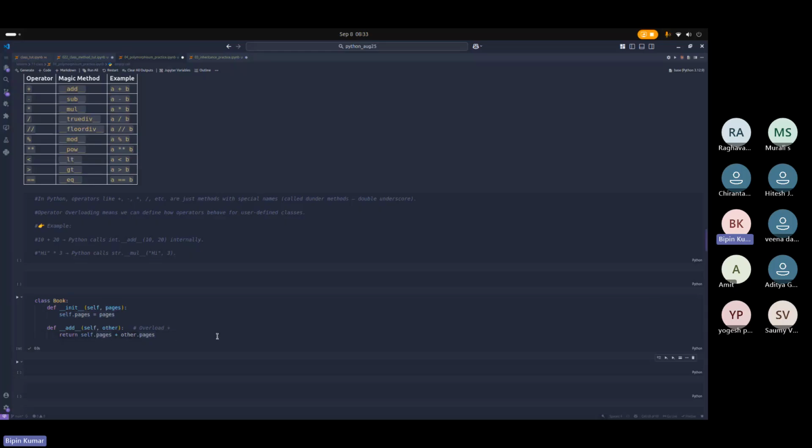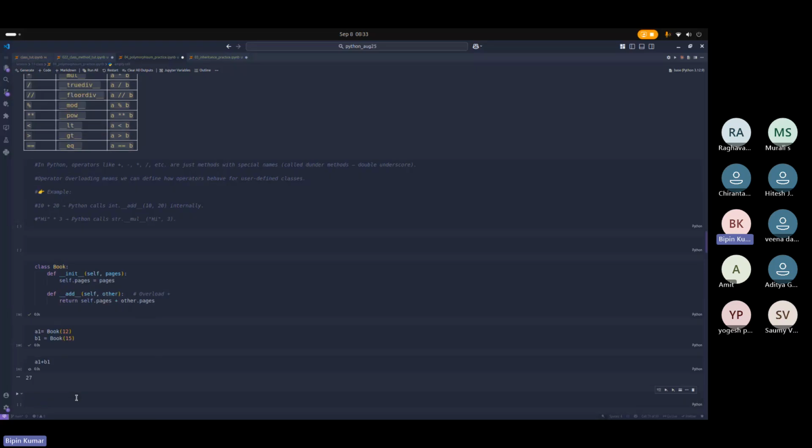Now let's say I create an object a1 equal to Book, and I write 12. Similarly b1 equal to Book, and I add 15. Since I have added the add feature, I can write a1 plus b1. It will add up these two things.